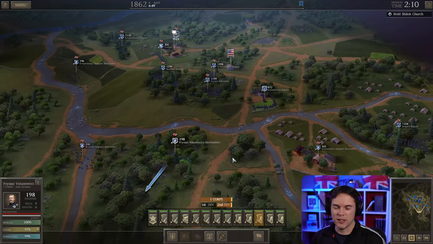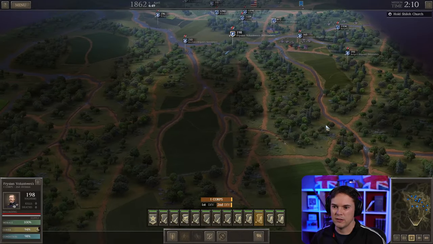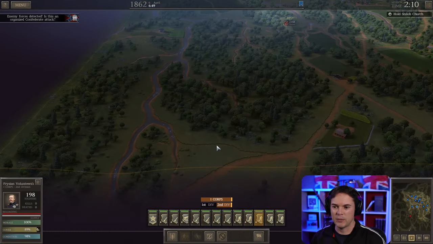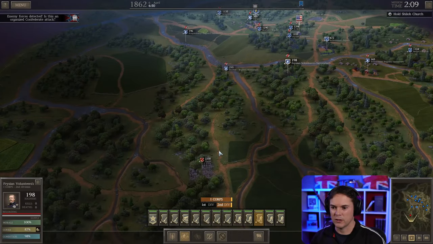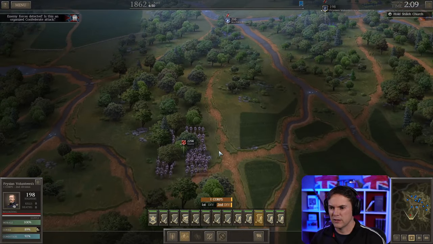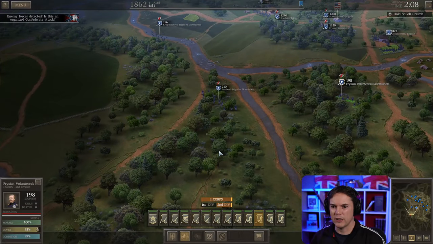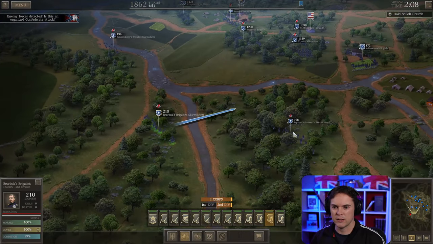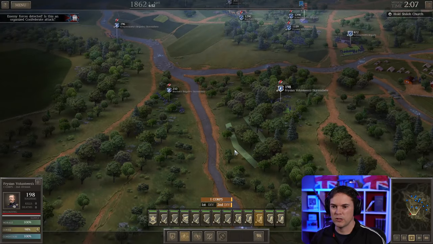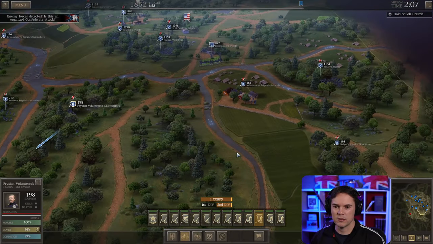So you can see with all the wooded terrain around here how it would be possible for armies to sneak up on each other. Enemy forces detected. Oh, we've spotted something. Shaver's Brigade. That's a big old brigade right down there. Okay, we don't need to be across that river. Let's come back. But we do want to be in a position where we can maybe outflank these guys.